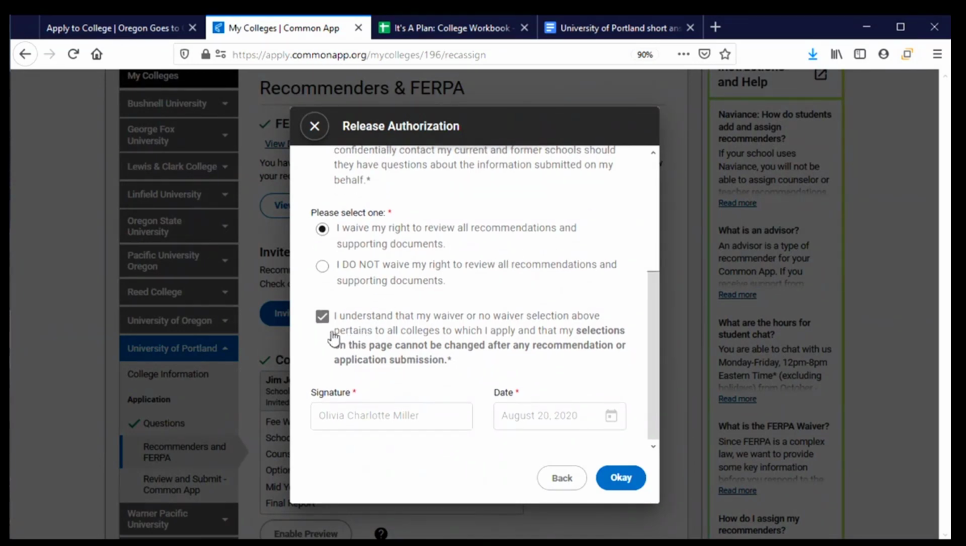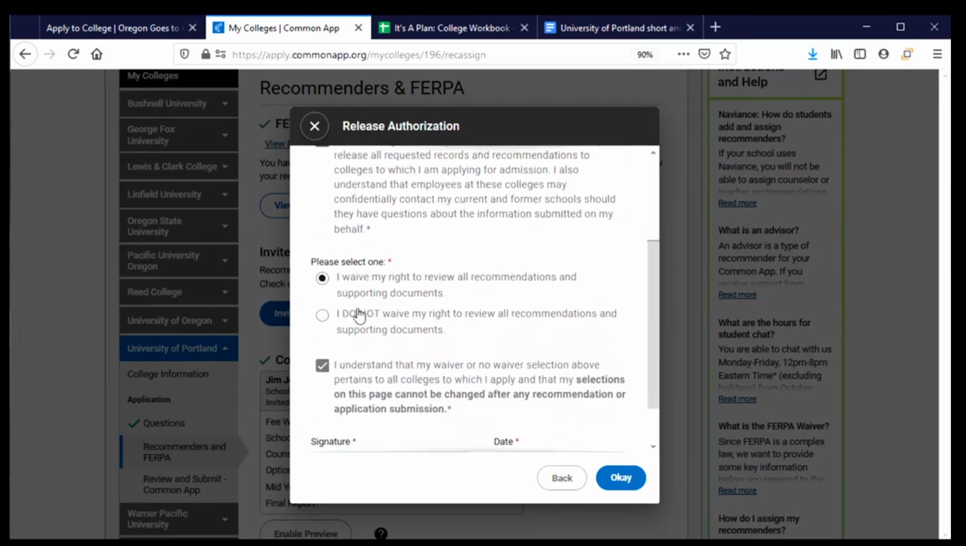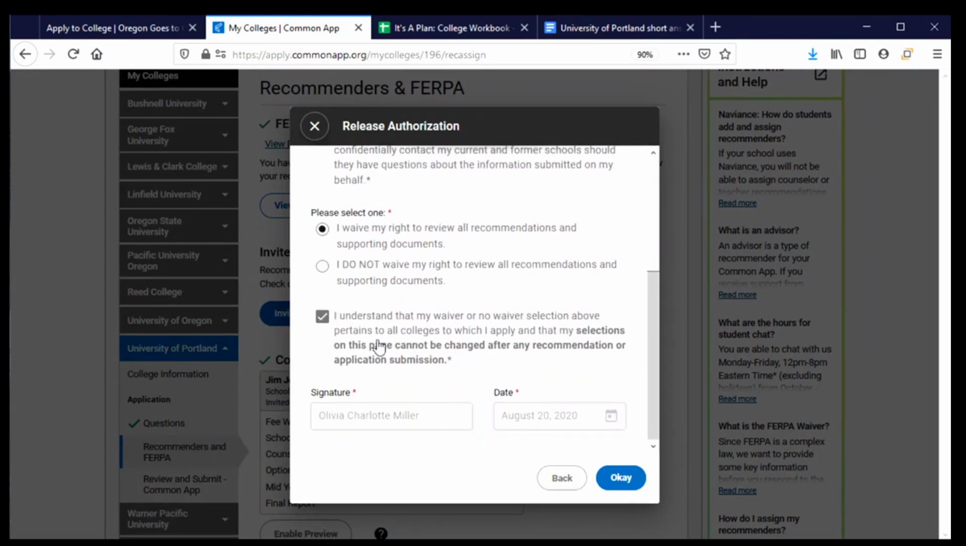and then you'll have the opportunity to say that you understand that once you've submitted an application or somebody has written a letter of recommendation on your behalf, you can't change your mind about what you want to do with those recommendation letters. So you'll notice that there was a note at the top of mine that I'm no longer allowed to change my mind about this, and that's because I've already submitted an application. So you want to make sure that you are choosing what you mean the first time you do it. And then you'll sign, date, and say okay.